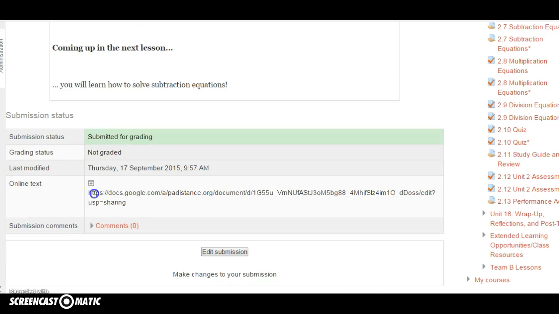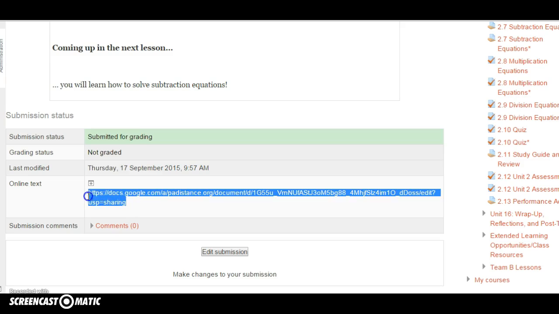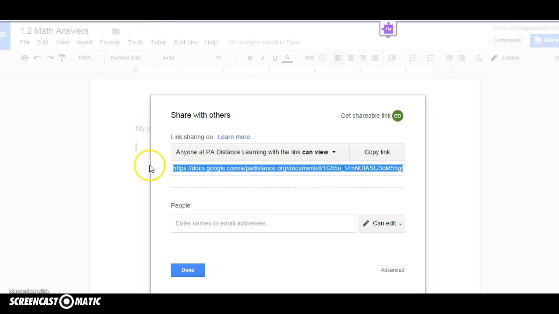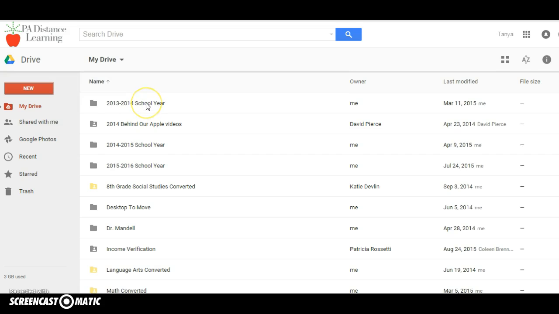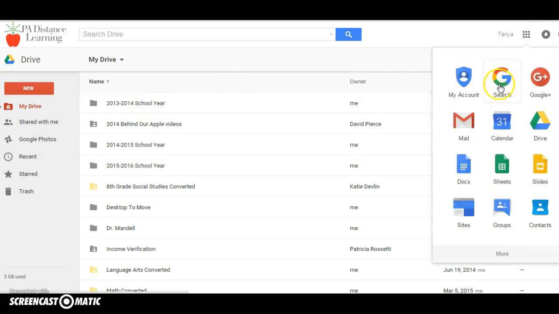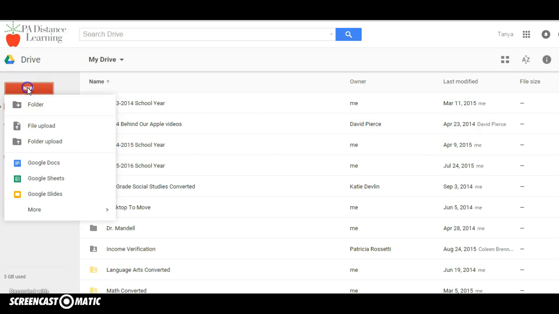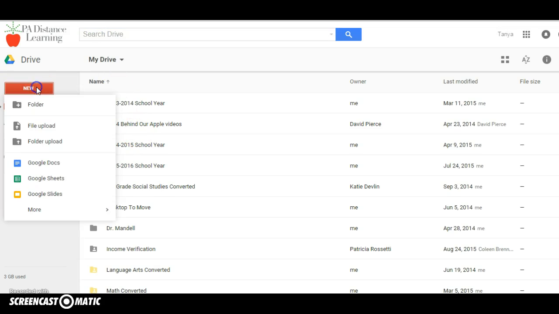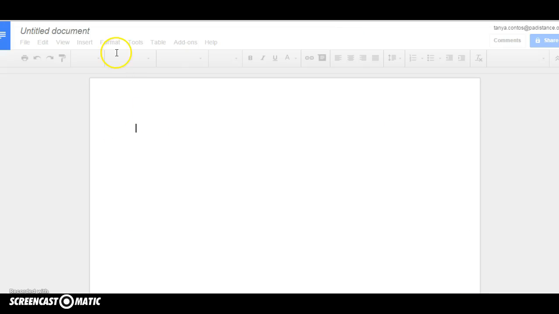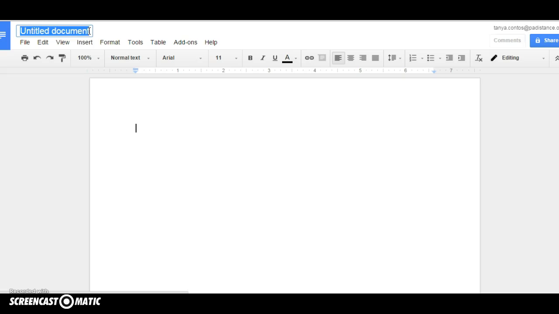You can see that you have entered something in the online text box. This link will take me right to your document. So let's just do that one more time. You click the Apps button to go to your Drive. Again, you can set up folders in here if you want to. I recommend maybe doing one for each of your subjects. If you want to create something in here for me, you'll create it by clicking on a doc. You can just click right on here and it will name it.